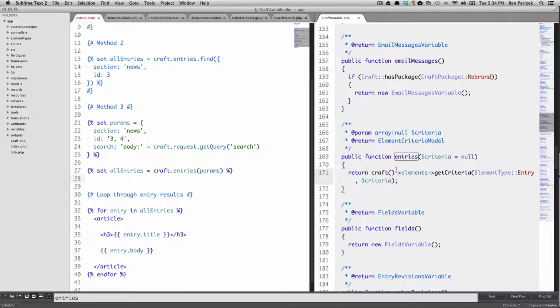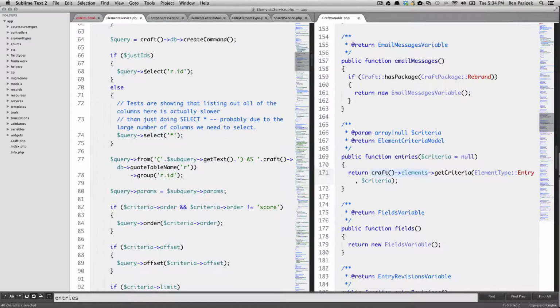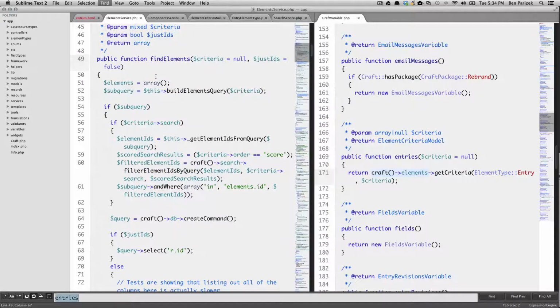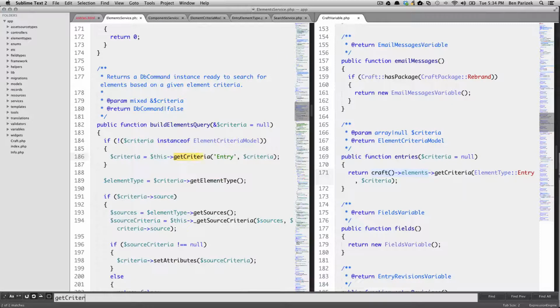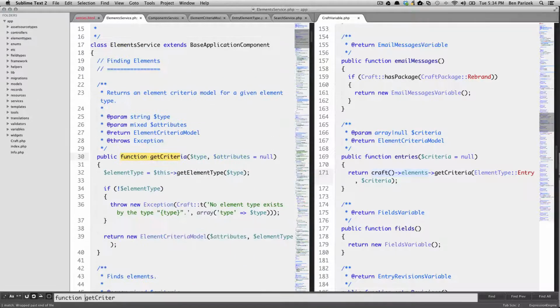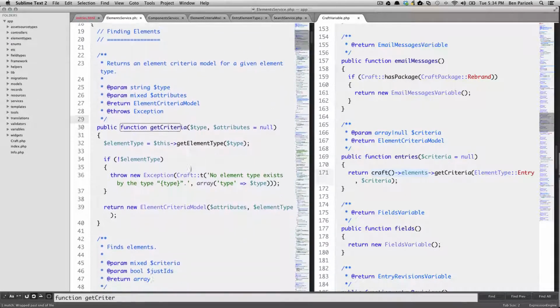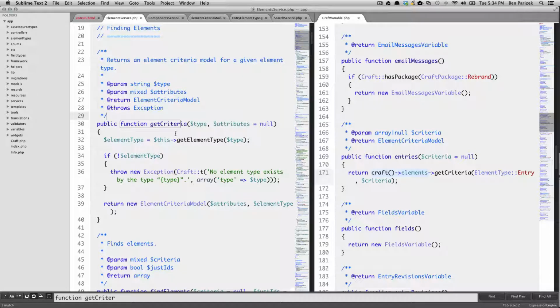So I can tie that, or follow up if you want. I can get to the model in two files here if you want. Sure. So here we're calling elements get criteria, which is our reference to a service called elements. So we look at our elements service for the get criteria function, and here we find the get criteria function, which is just returning the element criteria model.